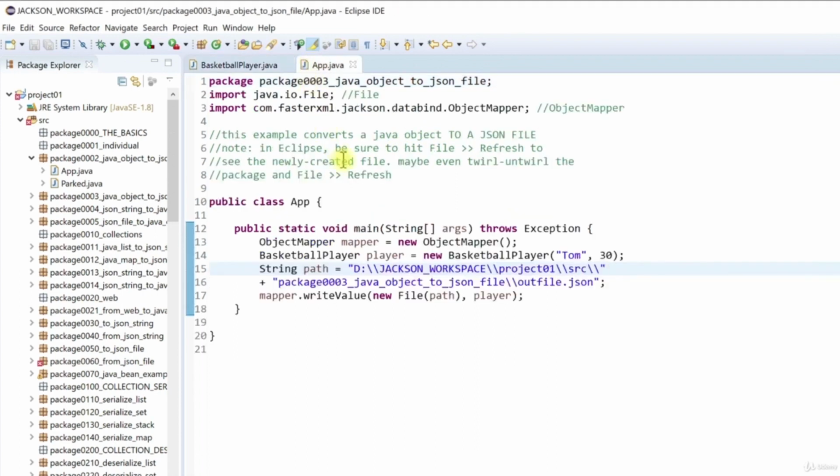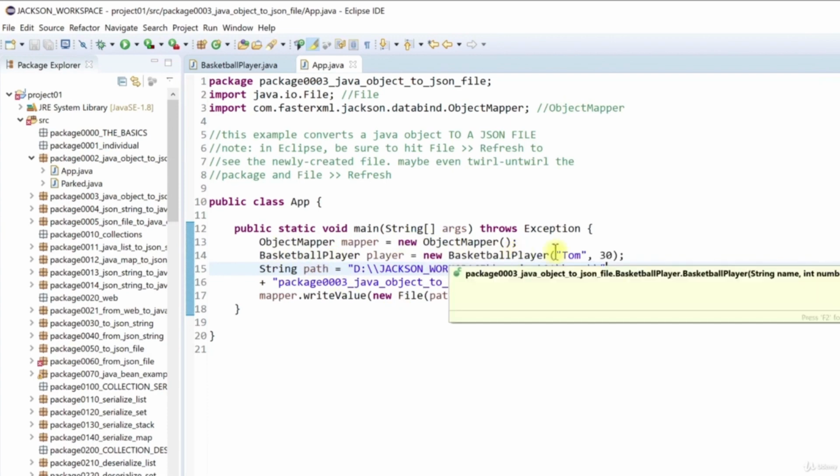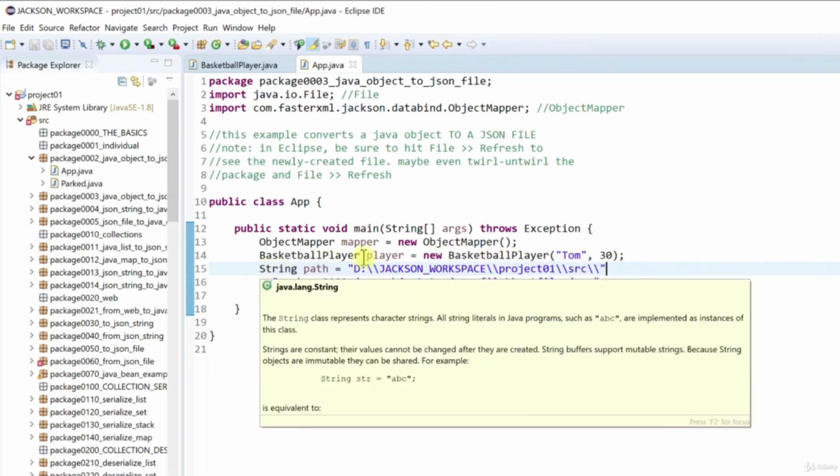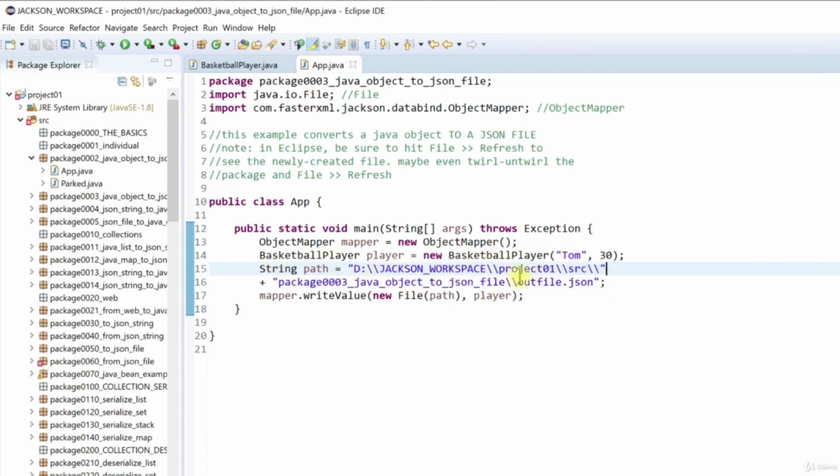And we have an app here with a main method. This import here allows us to use the file class, and this import here allows us to use Jackson's object mapper. So we new an object mapper, and then we also new a basketball player, and we put the data into the basketball player object. And then here is our path that we are going to write to. The name of the file is called outfile.json.